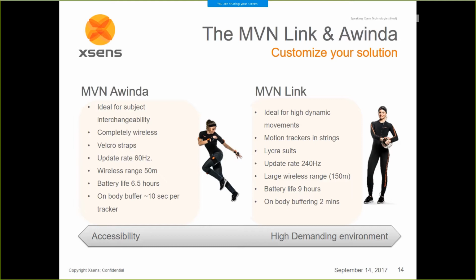So there's two main hardwares that we sell, the MVN Awinda and the MVN Link. The MVN Awinda is a great system for if you have a lot of animators trying to get in a suit and shoot some motion capture. It's really portable and really easy to use. You just take the trackers, you strap them on with these little Velcro straps, and then you're up and going in about 5 minutes.